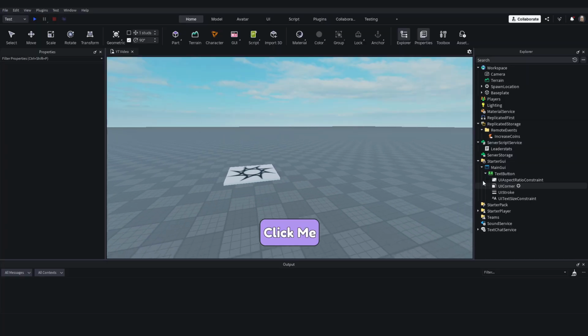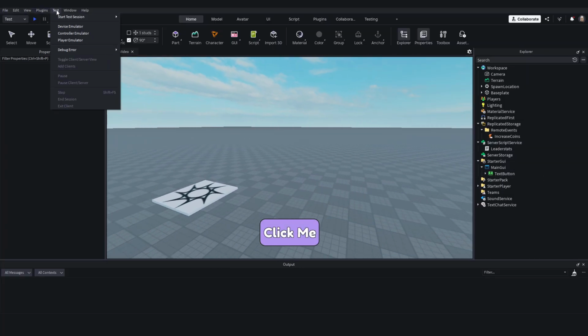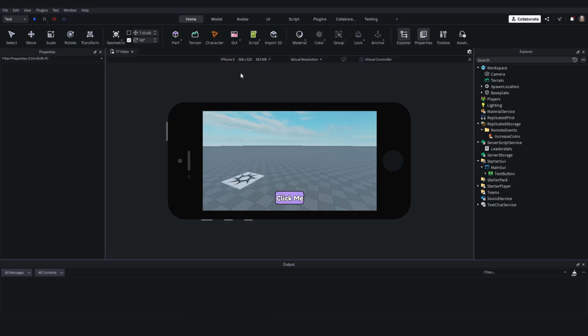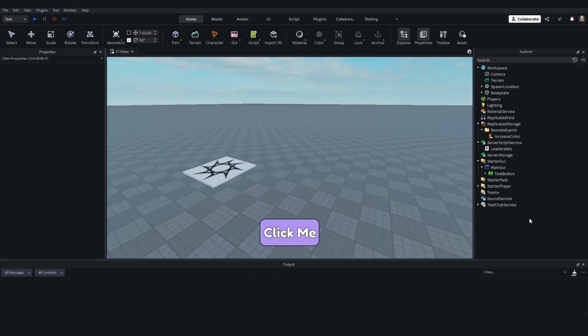There you go. We've now got a fairly nice looking button at the bottom of the screen that is sized correctly. If I go to test and then device emulator, I can change the device and the button will look the same on all devices. Let's script the button now.